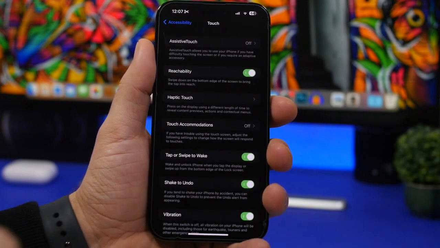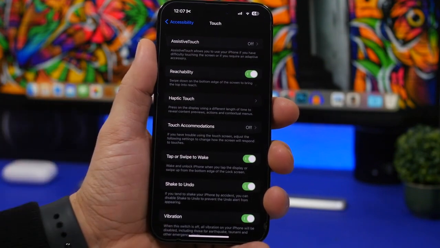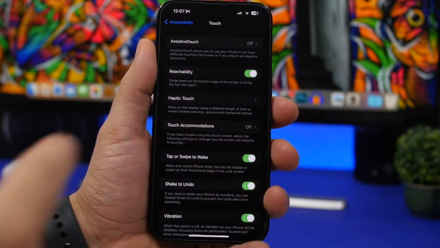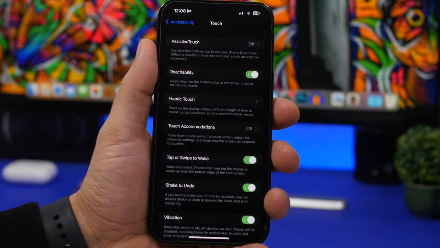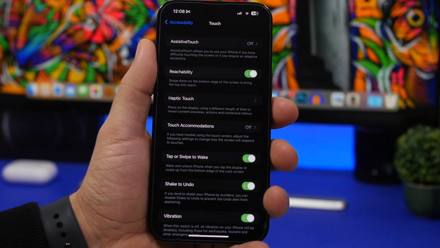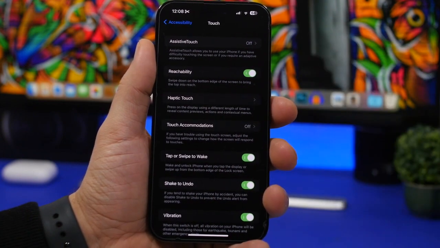Now this is a really great feature here for iPhone users that have an iPhone with the always on display. It is called tap or swipe to wake. Again, you can find it under the accessibility settings, go to the touch section and enable it right here. Now what you can do with this is simply tap on the screen or swipe while the iPhone is on the always on display, and it will automatically unlock your device. You don't have to wake up the device first and then swipe up to actually unlock it. You can do it with just one gesture from the always on display. Just swipe up and you're good to go. The device will be unlocked.